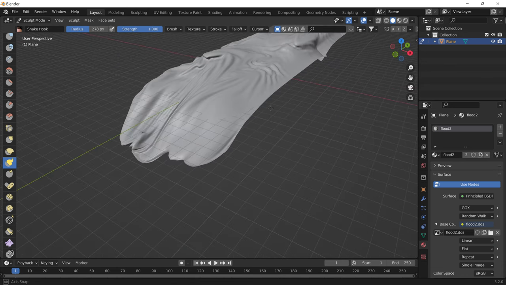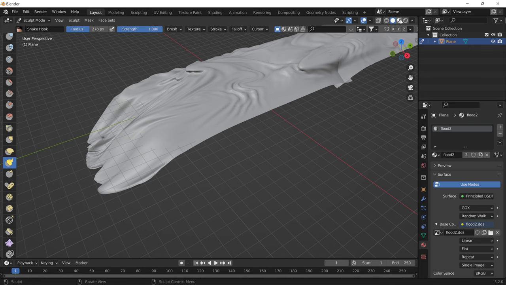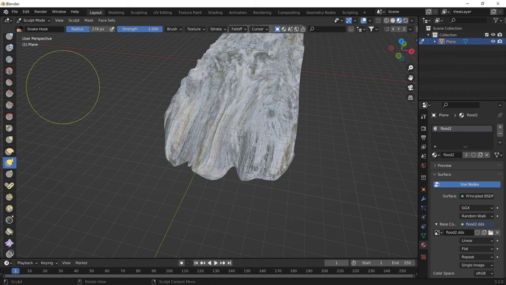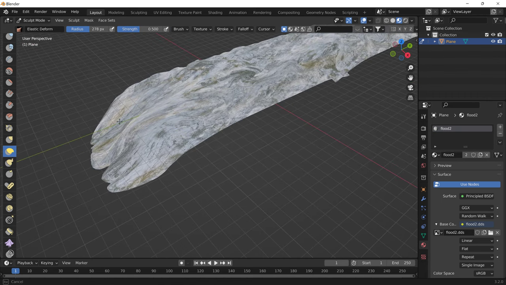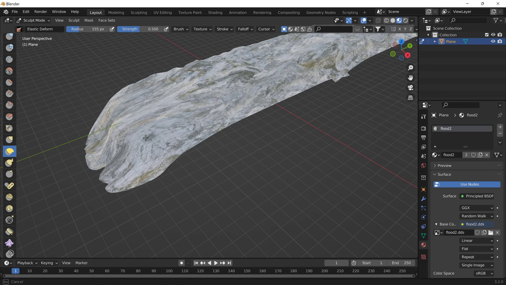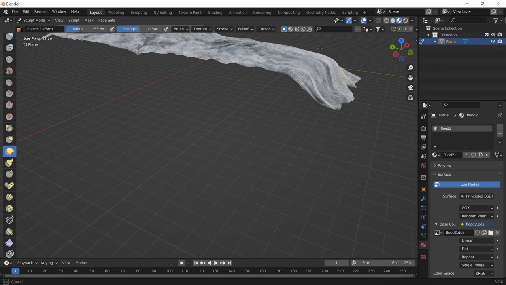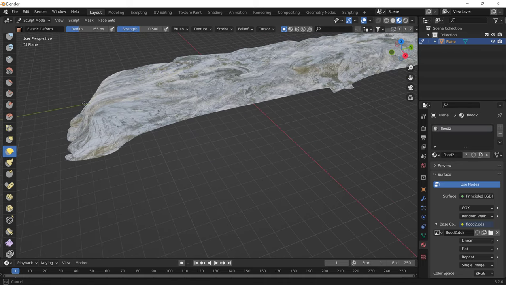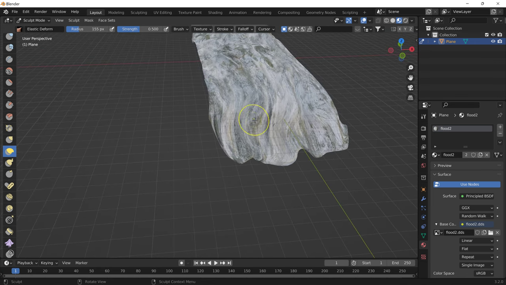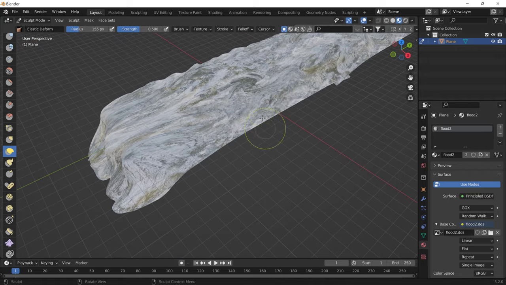This also works really great for lava. But you don't want to stretch it too much. If you stretch it too much, then it's going to look like it's stretched too much. Throw a couple rocks in there. Probably look all right. So basically that's it.